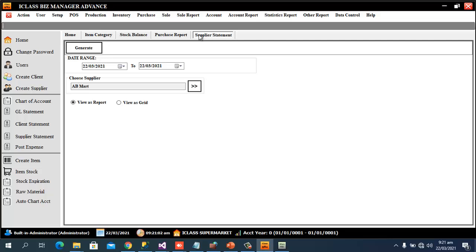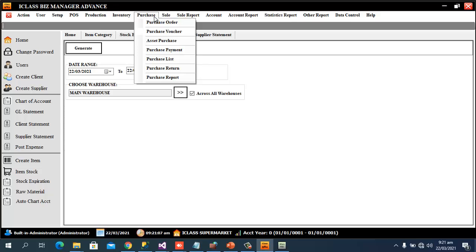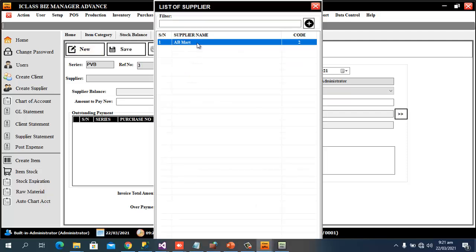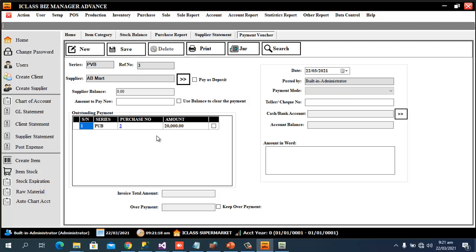Now, in another day, if you want to pay again, you come to purchase, you come to purchase payment. When you click on purchase payment, click on new, pick the supplier name AB. Now how much do you want to pay? You want to pay 10,000 naira out of it.